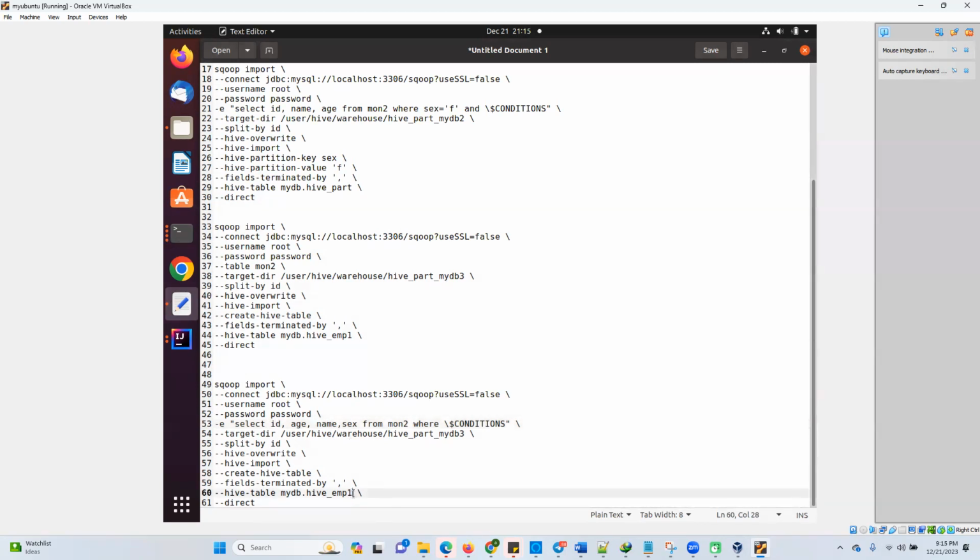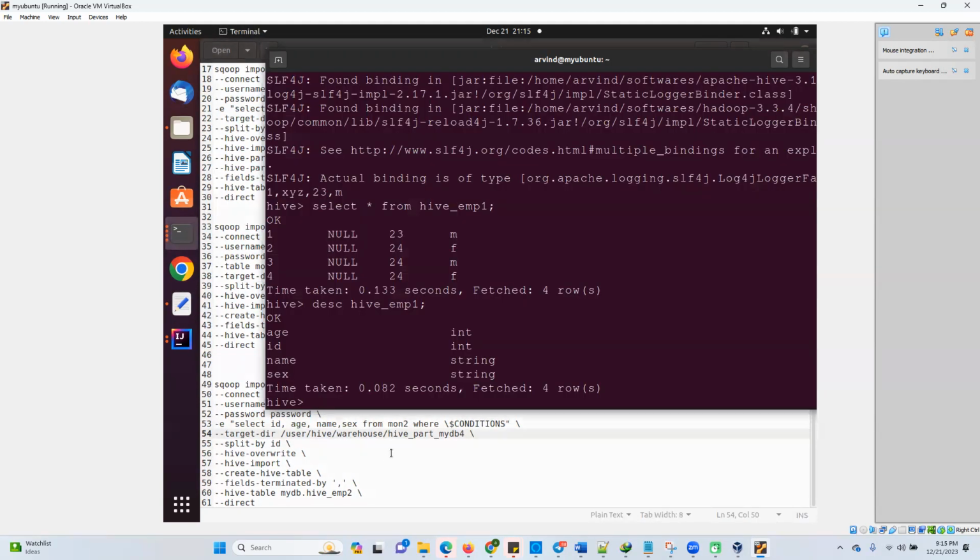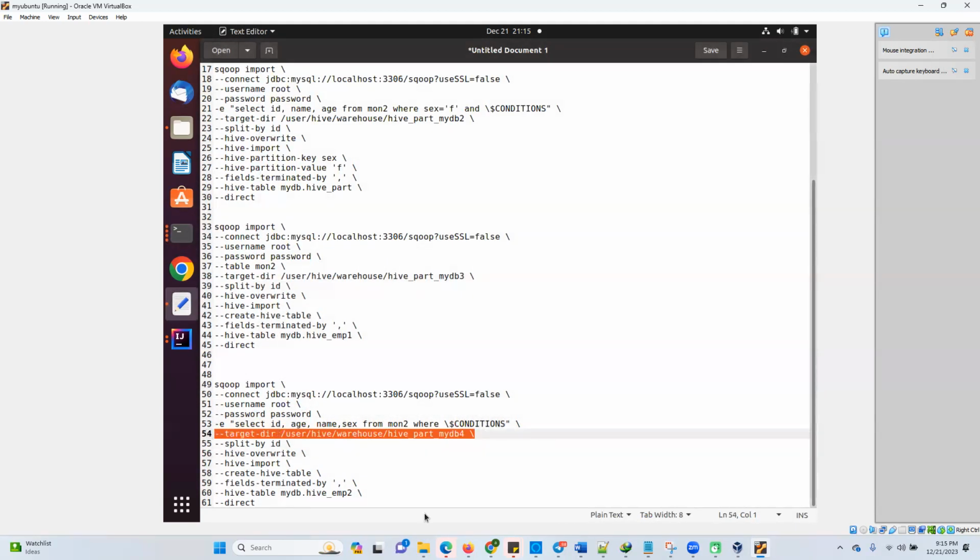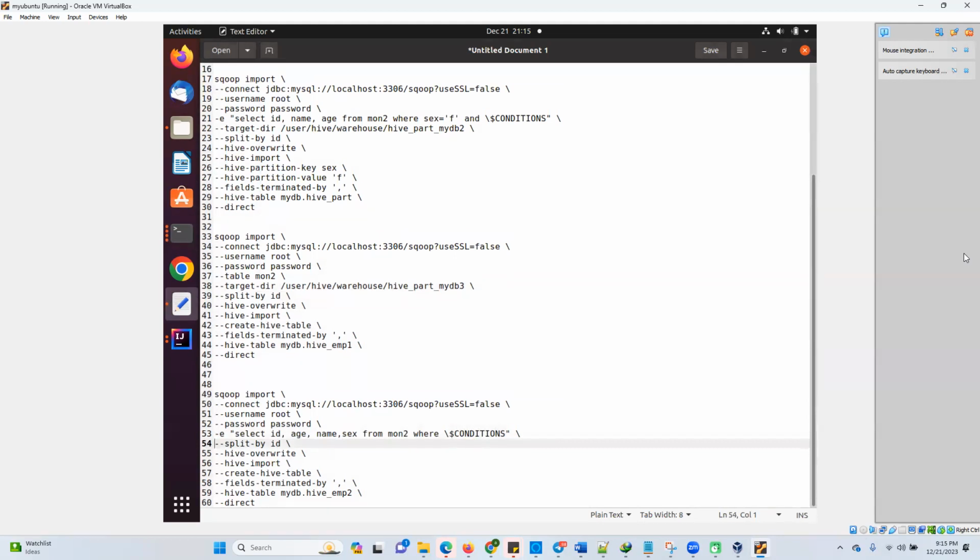So here I'm just changing this table, and I'm changing the location. Otherwise I could say 100 years. Or this one is not needed.